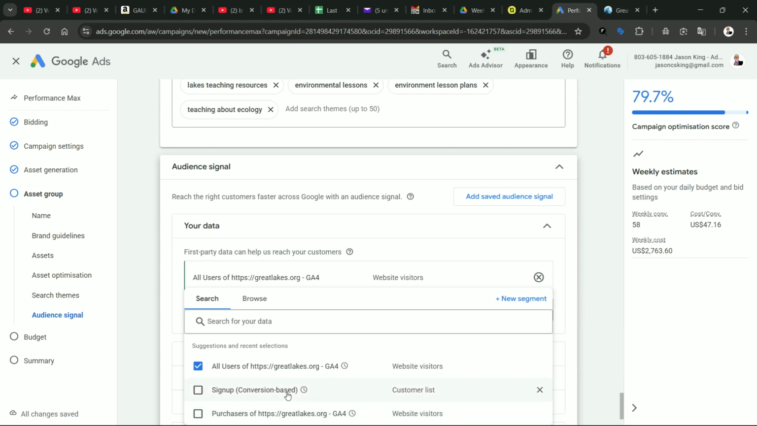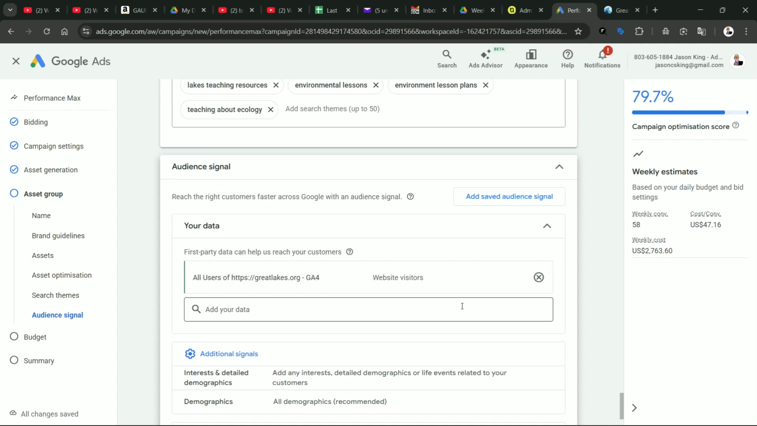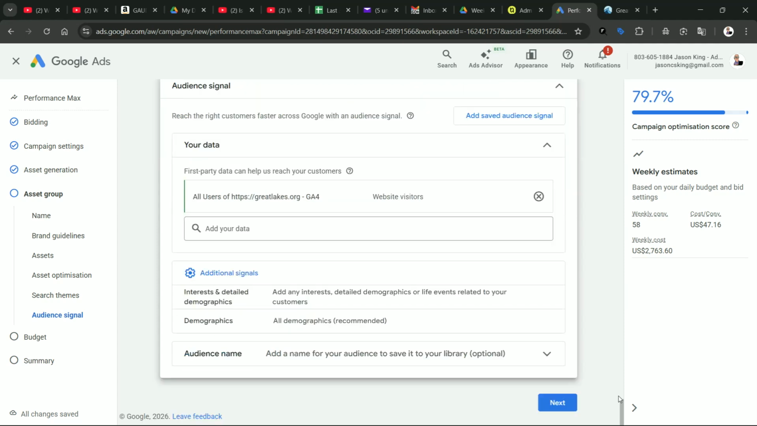And we have a customer list of signups. I'm not going to use that. That was very specific to people signing up for a support newsletter. That's not really relevant to teachers. And nor am I going to choose purchasers because I have to know that's donors. So we're not going to use donor data or newsletter sign up data. We're just going to generally use website visitors as a guide.